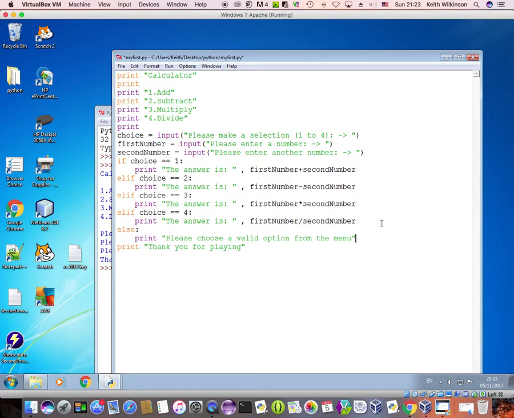Okay, so that is a catch-all. So if they chose 5, 6, 100, 1000, minus 40, it's always going to run this line. Okay, and finally it's going to say thank you for playing, but this thank you for playing is not part of that if block. Okay, so I've gone if, elif, else.